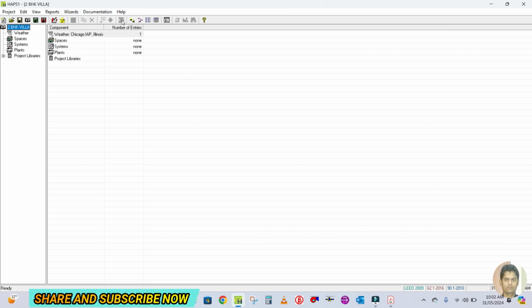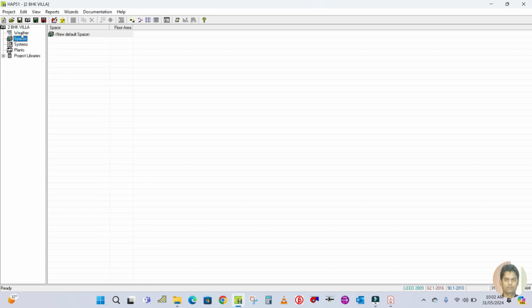So how to start this? First of all, you have to start from the weather. This is the tree view and this is the list view. Whatever you select in the tree view will show here in the list view. For example, I'm going to select this first. Okay, so 2 BHK villa is shown here in the list. All the parameters are showing, which are weather, space, system, plant, project.